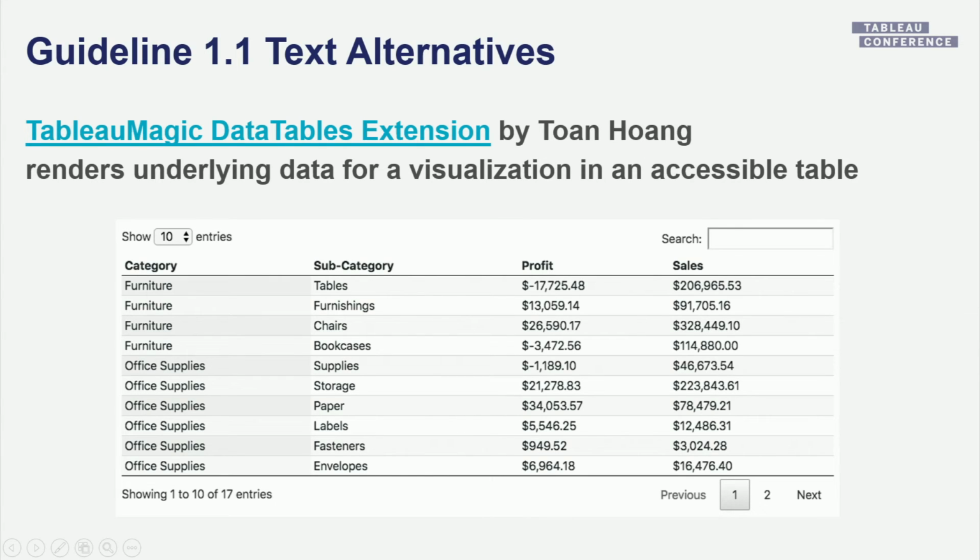And extensions do have limitations. Right now, for example, and we're working on fixing this, if you were to print a dashboard that has an extension on it or export an image of that dashboard, it shows up as a blank spot. It doesn't render in the printout. We're working on that. The other thing is they don't yet work on Tableau Public. We're also working on that.